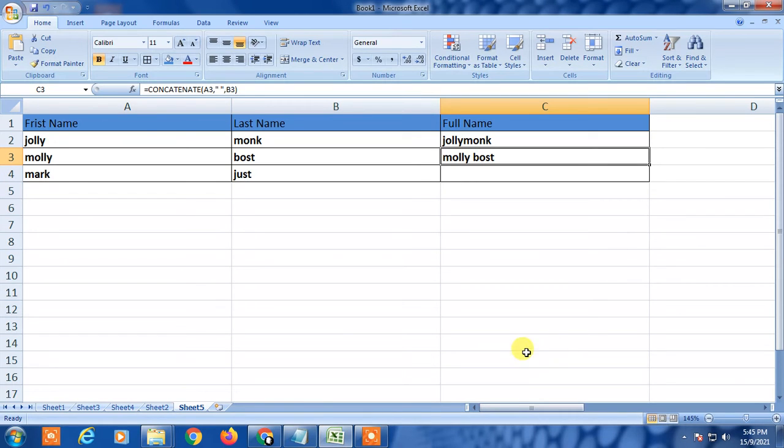If you want to apply this formula to the rest of your data, just click on this corner, hold this corner, and scroll down. The formula will be copied here, and the same you can copy on the upper side. Just press Control and C. Now Control and V, the formula will be copied here.